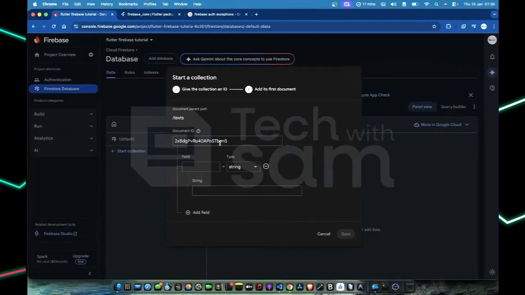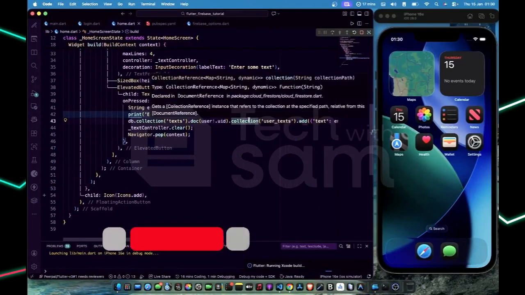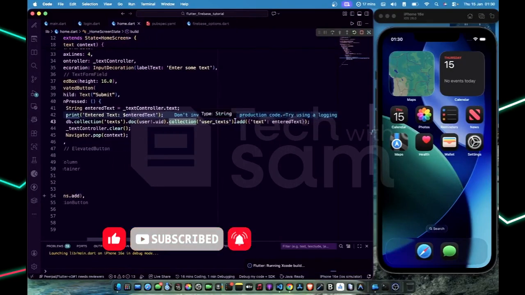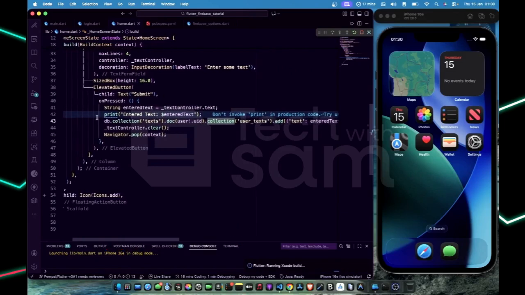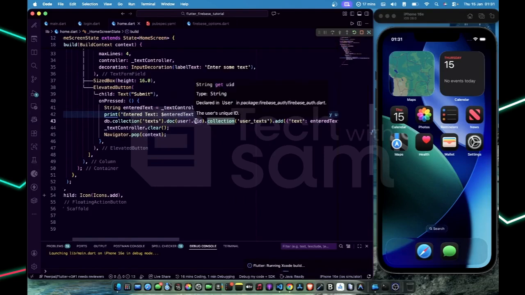So let me just click on auto generate. So assuming this is the user ID, then inside that we continue to the collection, and we call it user_text, then we add the text the user just created here. So that's basically what we did here. With this, it will save this text for this particular user, so this user can easily fetch the text that is their own. So that's pretty much it for this part.